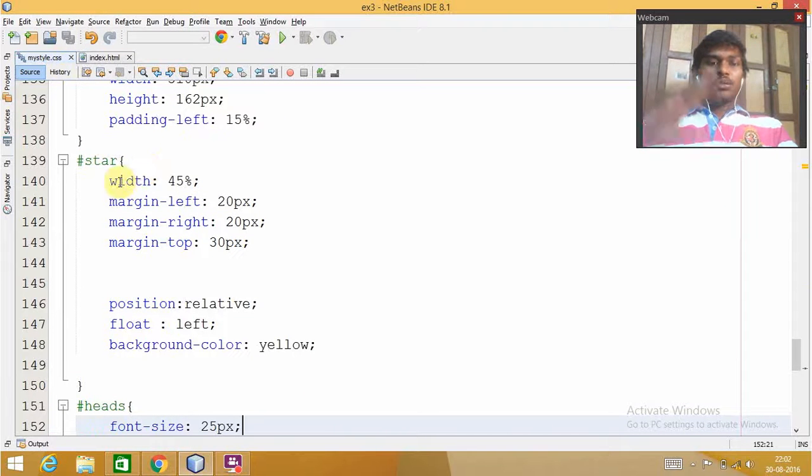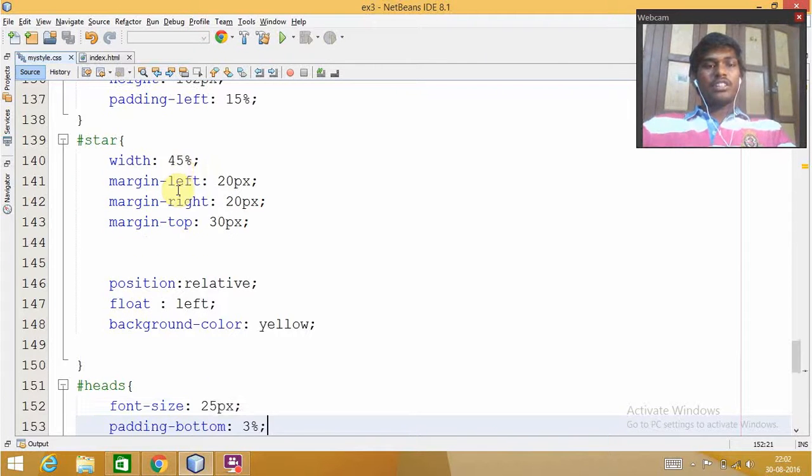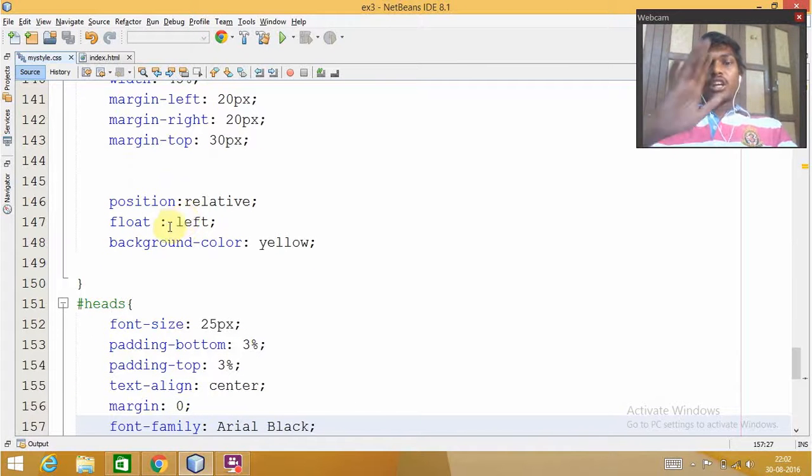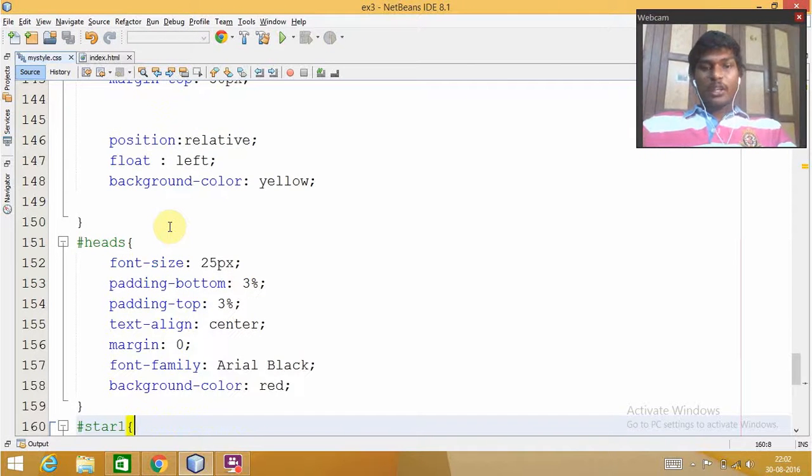Star is for the whole div, so I have given position relative, so whatever I write in that div tag, the other elements will be placed according to it. I have given width 45%. They asked me to divide into exactly 2 parts, so 45 twice I will get 90, and I want to give some space between them, so I have given 10%. So margin left, right and top I have given, and position is relative. I want to place it at the left side, starting from the left, so float left I have given, and background color I have given as yellow.